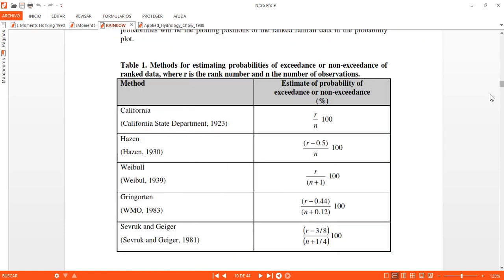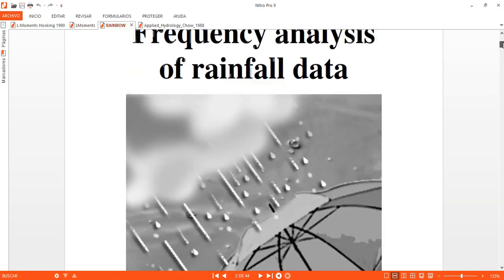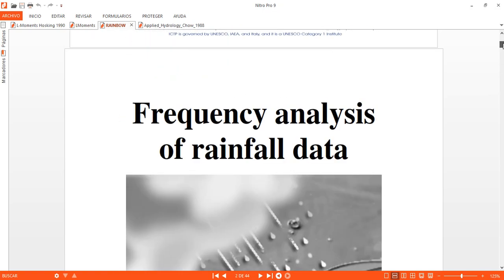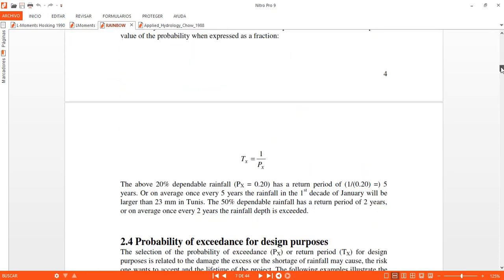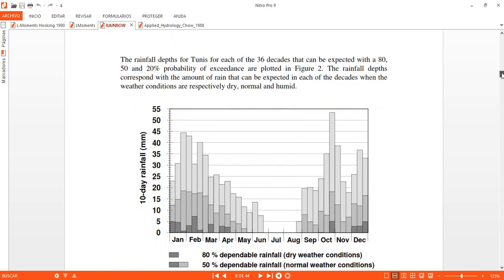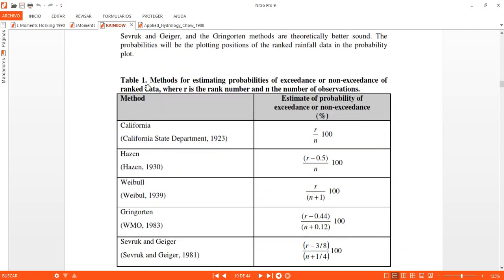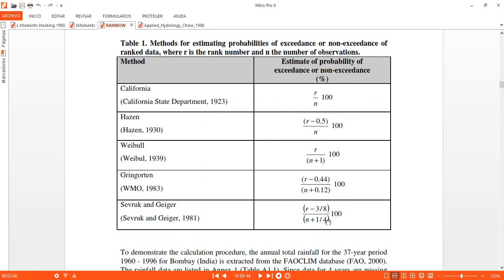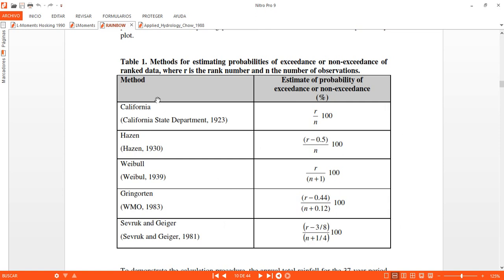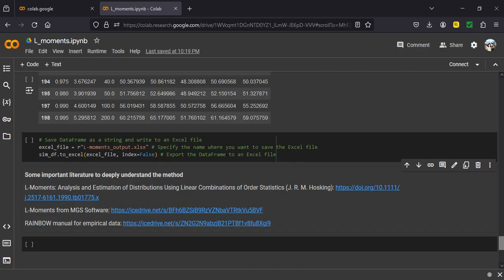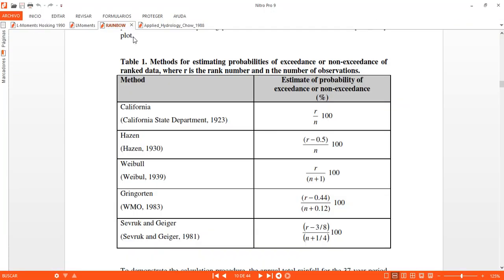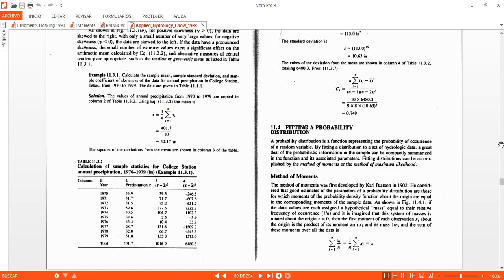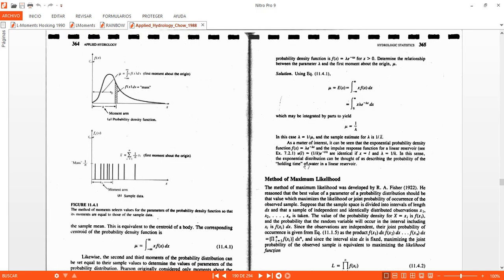And Rainbow is a small piece of software made with the FAO, which is also for frequency analysis, and you can read some basic theory here, but the most important thing here is taking this, you can call it empirical data. So this is just the way to put your data, to rank your data in some way. So I will show you now so you will understand, but you have this theory here. The Applied Hydrology book I cannot provide, but you can find it on Google, right? So you can read about these methods.